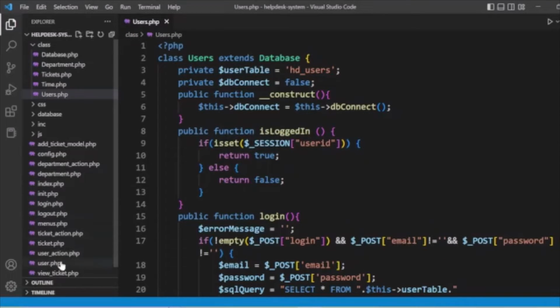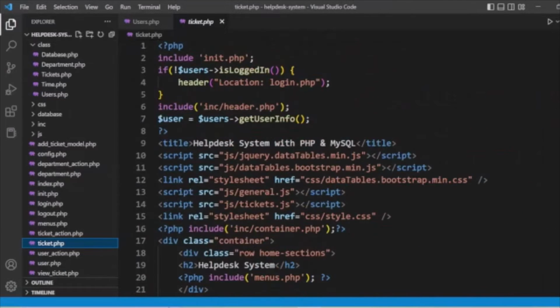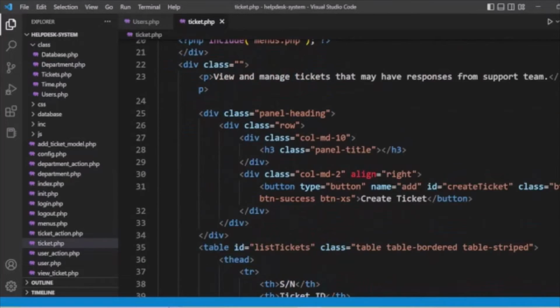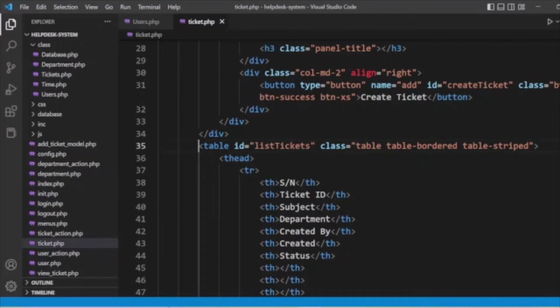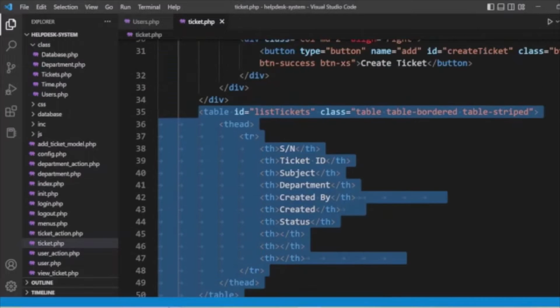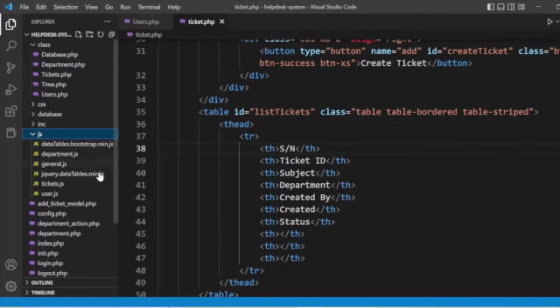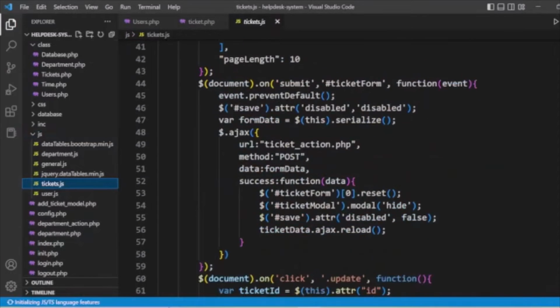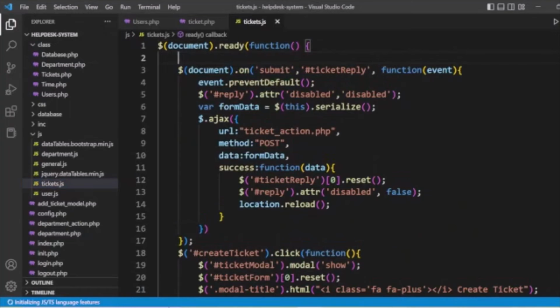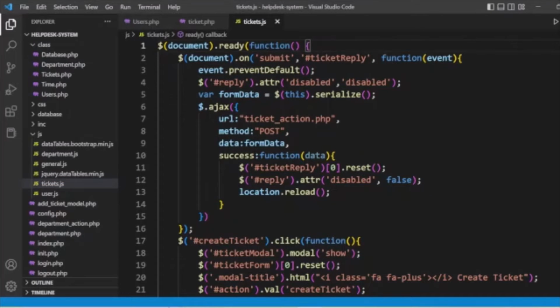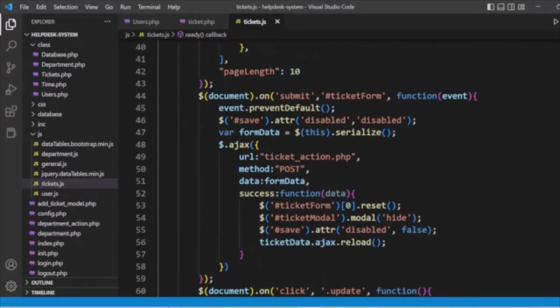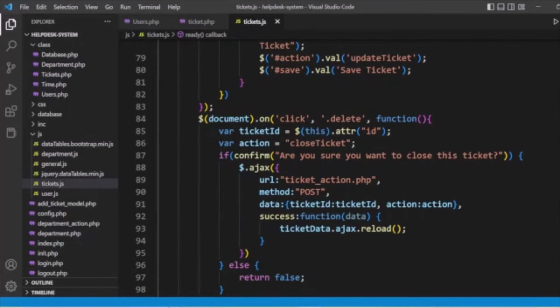So the ticket.php file is here, in which we are listing the tickets. So you can see here the list tickets table, in which we are loading all the ticket details using a jQuery DataTable with AJAX. So now we will also see the JS file, the ticket.js file, in which we have the jQuery DataTables.